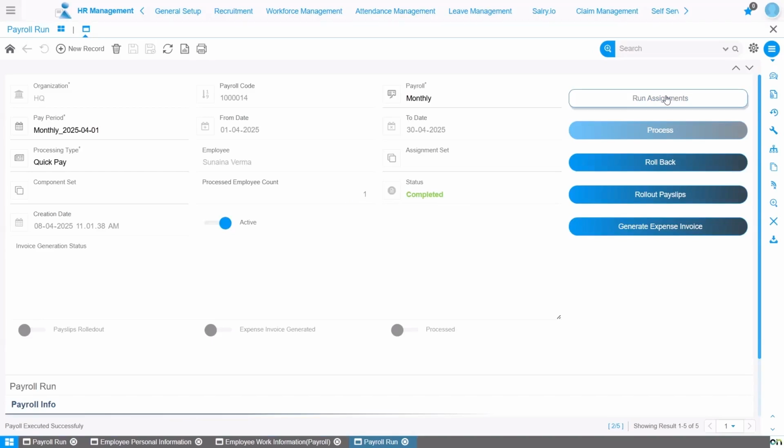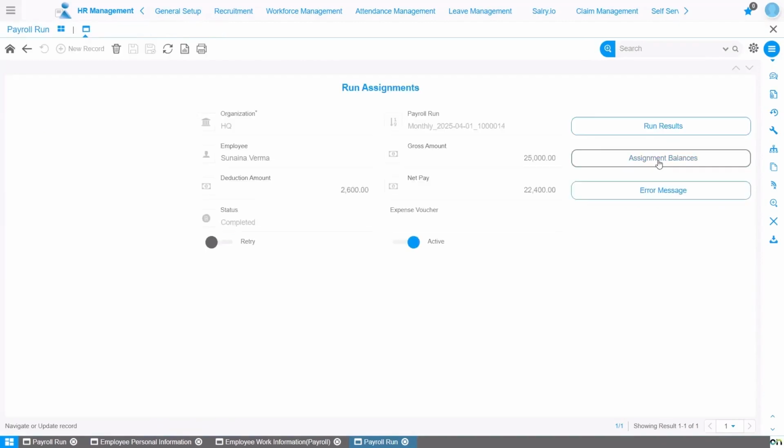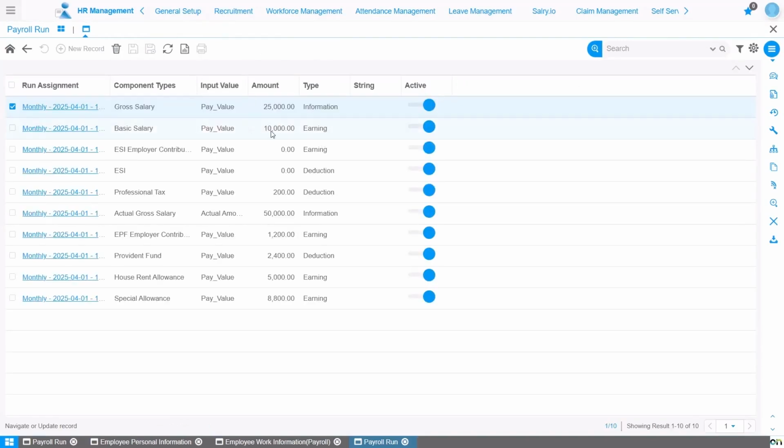And when we go to the Run Assignment tab, here you can see that payroll was executed only for this one employee. If we open this record and go to the Run Result, here you can see the salary of this employee is calculated only for 15 days, because this person worked for 15 days in the month of April. The actual monthly gross for this employee was $50,000. Based on the number of working days, the actual paid salary for this period is $25,000, and other calculations will adjust accordingly. This demonstrates the quick pay process.